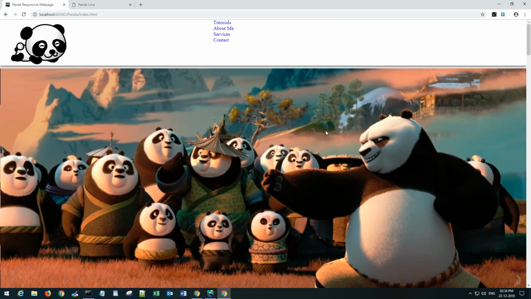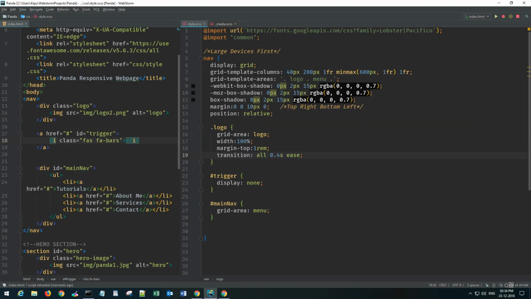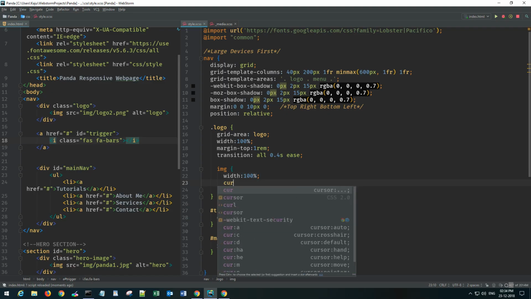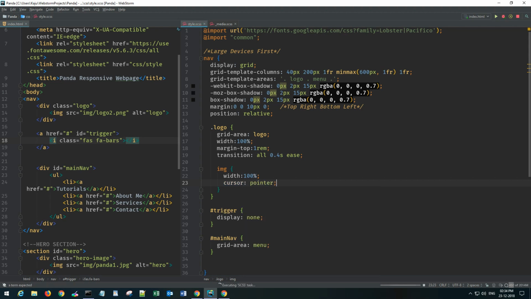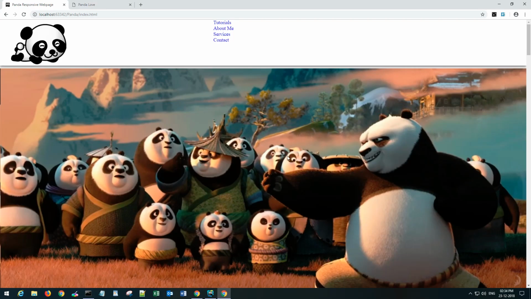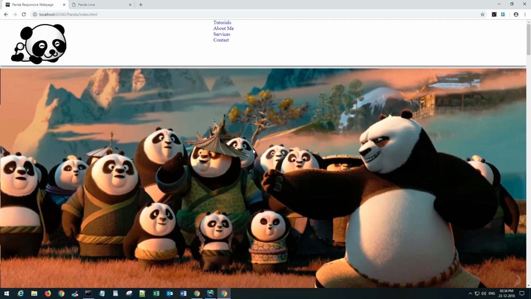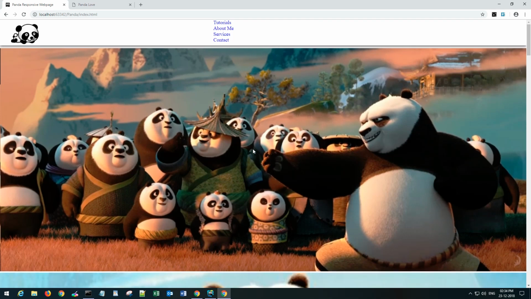And the image inside that we want this to be 100%. That's already 100%. And cursor pointer. Move the cursor here, we'll see a pointer. Okay, cool. I don't think I need this. Do I? No. Okay, it's 100 pixels. Yep. 100%.